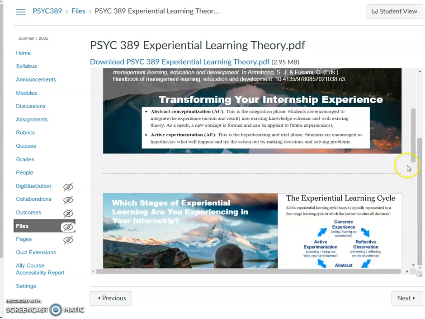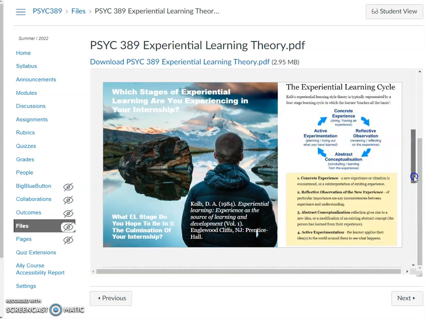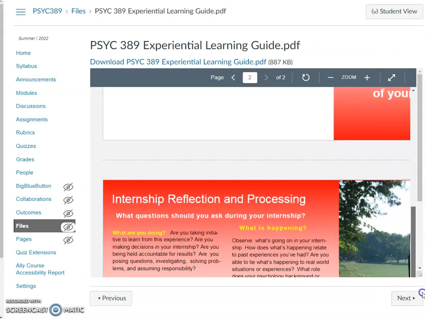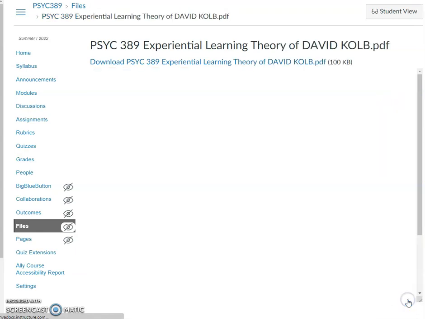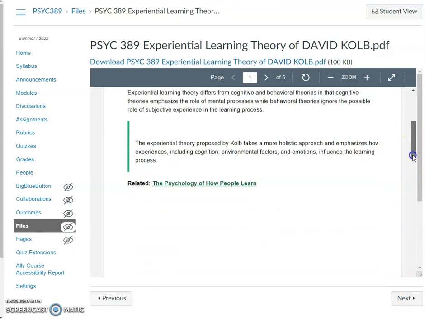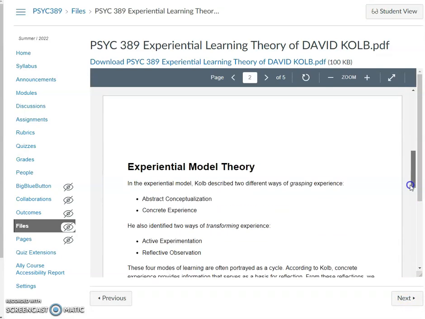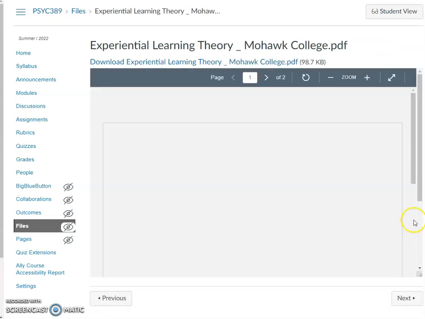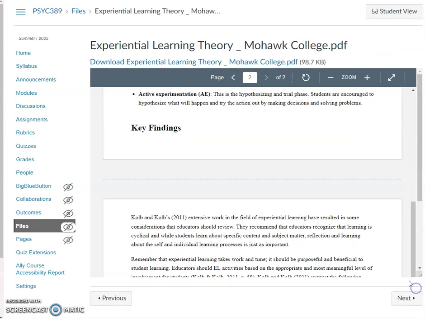And then here's a nice graphic on experiential learning. This is the cycle of experiential learning that you see here. So you're going to want to use this for this week's quiz. We also have an experiential learning guide here and a few other resources for you to partake in as well that discusses a little bit more specifically the different stages or phases of experiential learning theory.